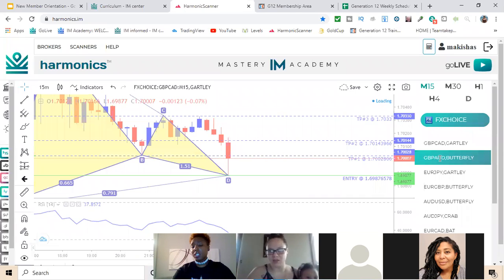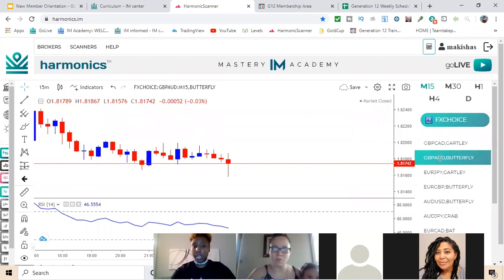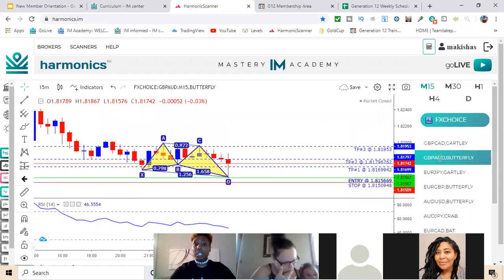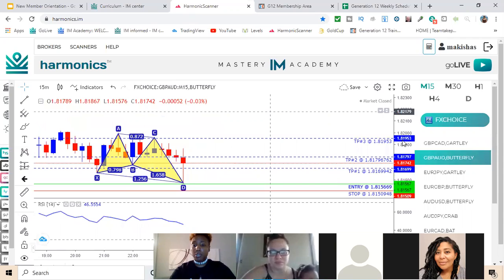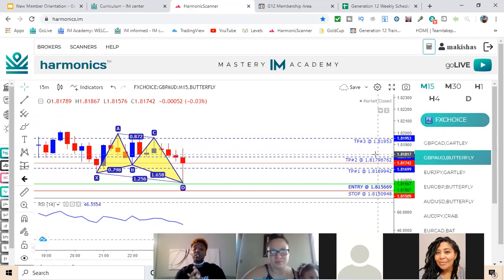So try not to overcomplicate it, because the scanner back here was created to make things simple for you. If you know how to copy numbers, you can write the numbers down if you need to. If that helps you, that's what helps me. I normally write the numbers down and go back over and put them in my MetaTrader 4. That's going to help you a lot. So this right here is what you should be using.